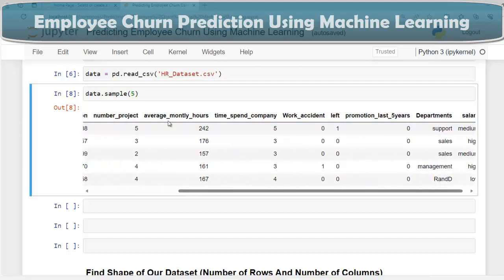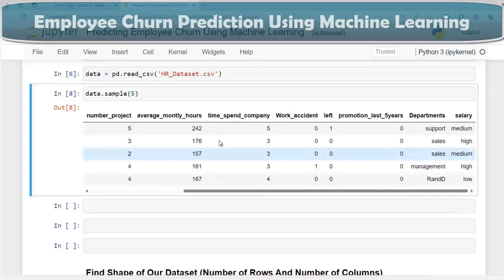Next, average underscore monthly underscore hours, average monthly hours, the average number of hours the employee works per month. Next, time underscore spend underscore company, means time spent in the company, the number of years the employee has spent in the company. Next, work underscore accident, means work accident, whether the employee has had a work-related accident. It contains two values, 1 and 0. 1 for yes, 0 for no.